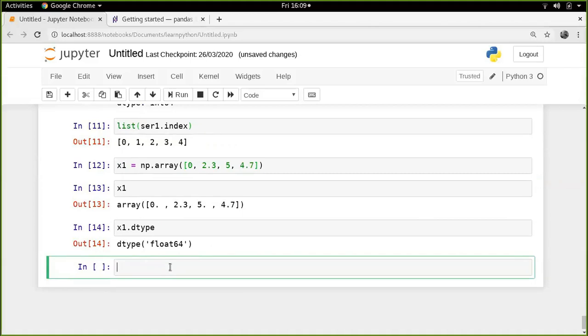Yeah, now if we use x1 as an argument for the series, then how will it be? Okay, sure, let's try it out. So series 2 is equal to pd.Series(x1).